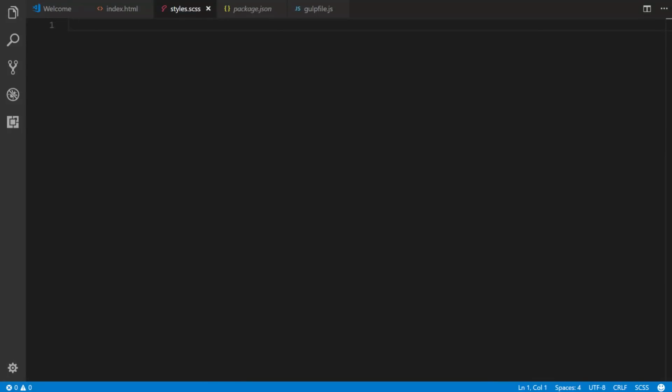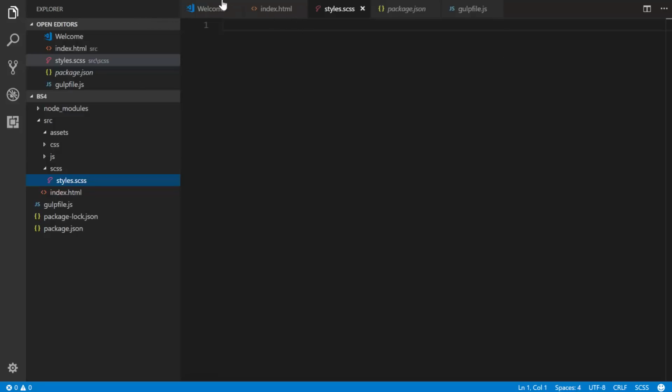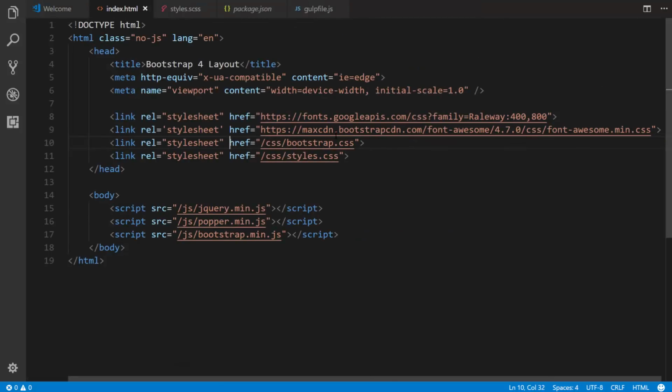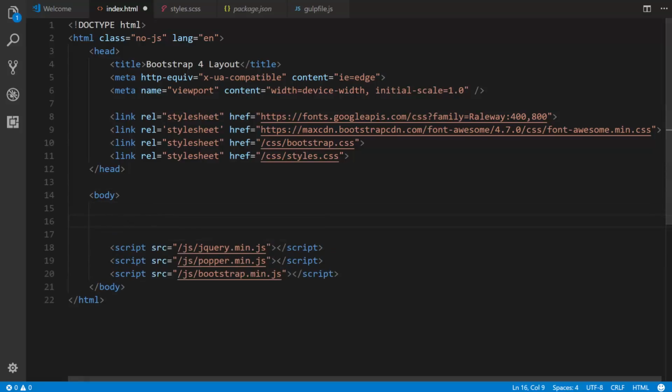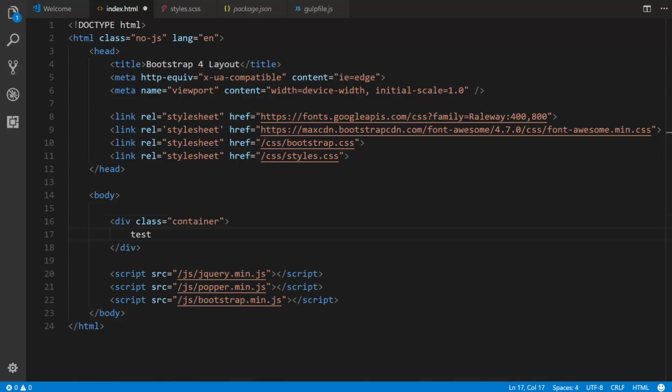Okay, so let's go ahead. I'm going to focus on the very first thing that I think would be most relevant. The starting point of your Bootstrap 4 project is almost always going to revolve, in our index.html file, around the grid container. So the container class allows you to horizontally center your layout. All right, so we define one right here. We'll say div class equals container, and we'll put test.